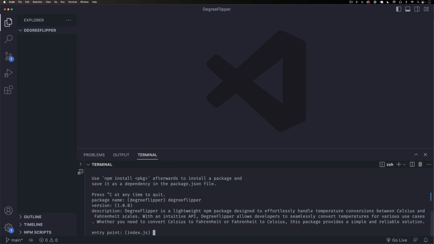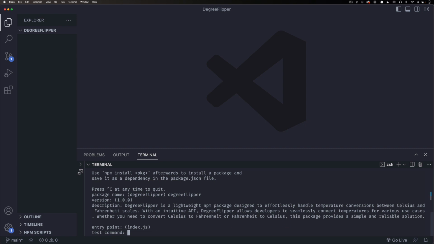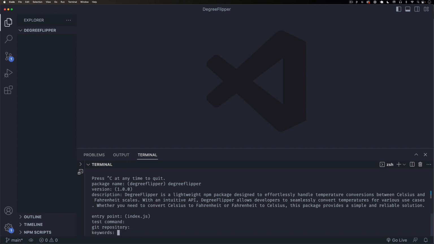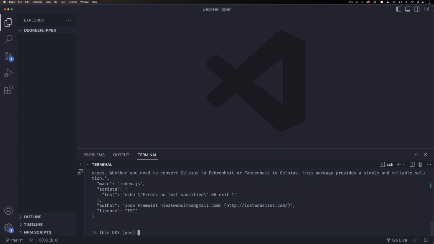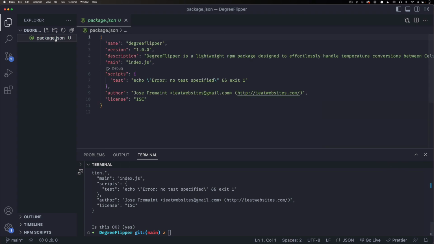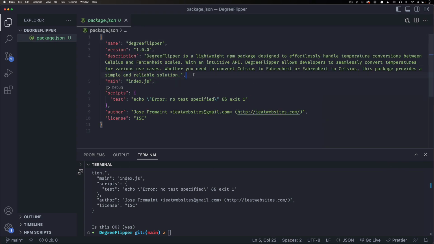Entry point index.js, yes. Test command, there's no test command for now. No git repository, you should add this after. No keywords for now, that's fine. License can be like that. Yes, okay. So now you can see your package.json is here with all this information. You can edit this. It doesn't have to be now, but you should add all the important details here, okay?